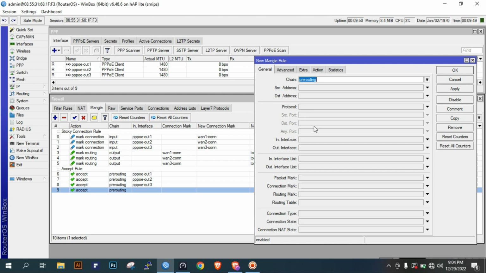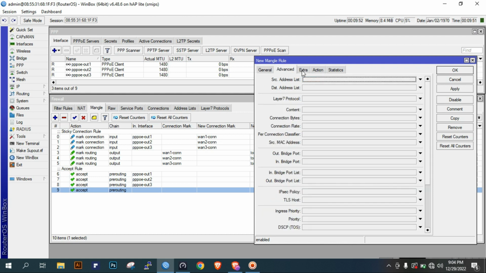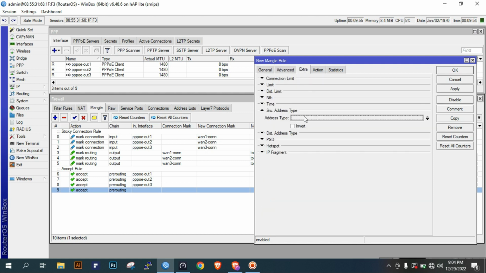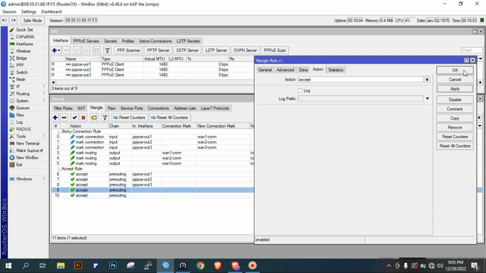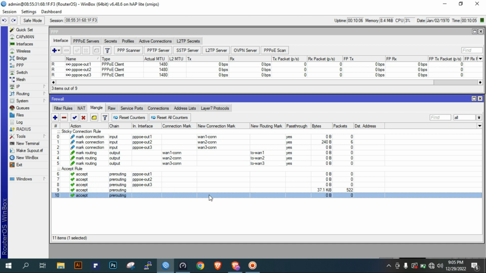Next is we will do another set of accept rule. General, go to extra, source address type local, destination address type local, action accept, apply, okay. Right, this is it.